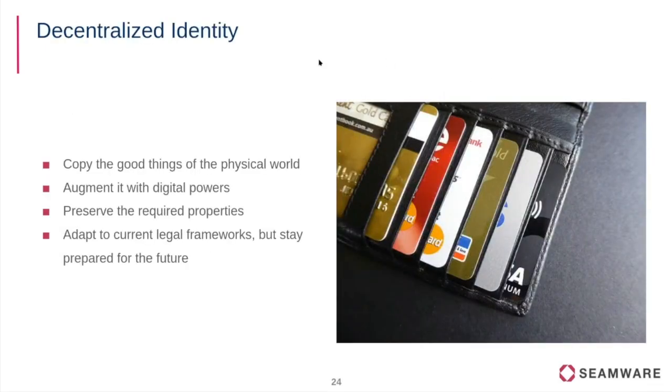Now, in order to solve that, as mentioned, we want to use decentralized identity. The basic idea of decentralized identity is that we want to copy the good things from the physical world. We want to augment it with digital powers, so that we can preserve the required properties, and then adapt it to current legal frameworks so that we stay prepared for the future.